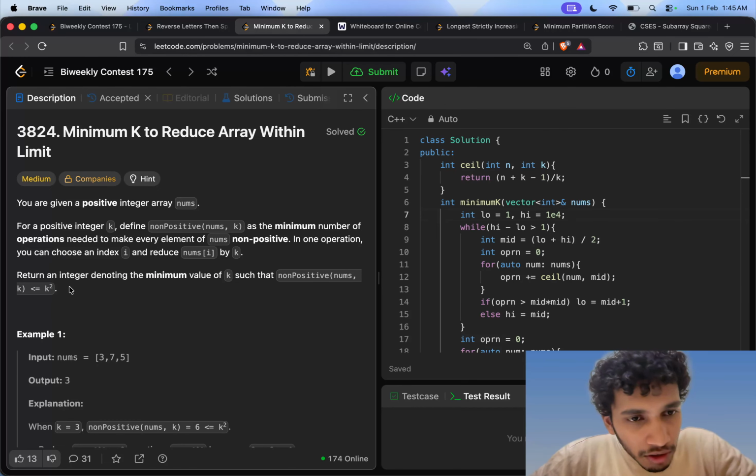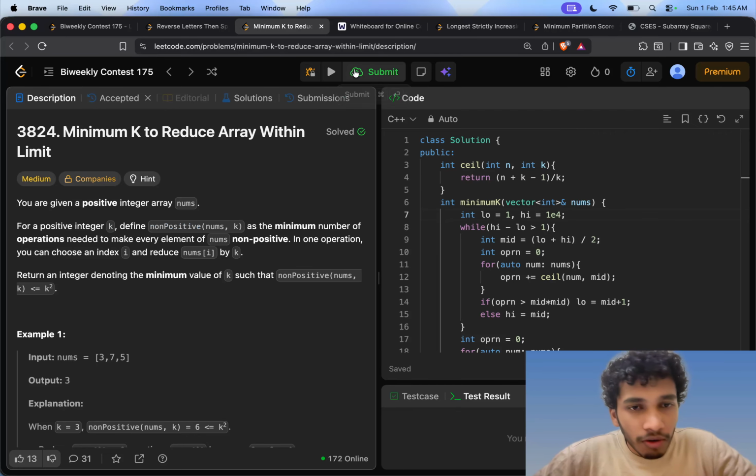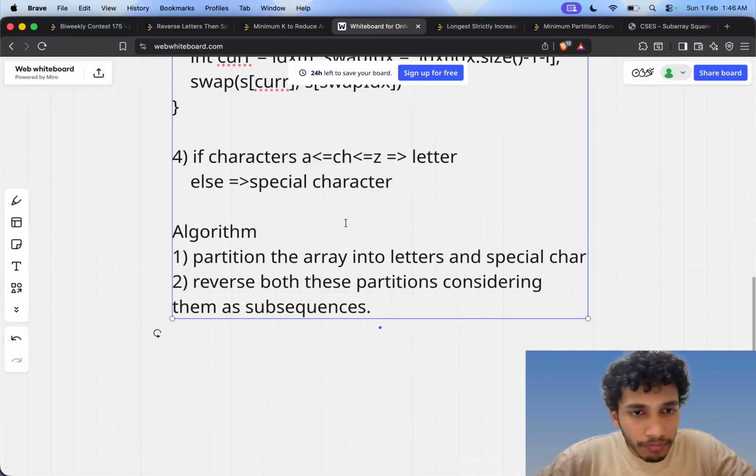Return an integer denoting the minimum value of k such that non-positive(nums, k), that is the number of times we subtract k to make every element of nums non-positive, that is 0 or negative, is smaller than equal to k square. Okay, so we need to find such a k. All right. So first of all, let's understand what this non-positive function denotes.